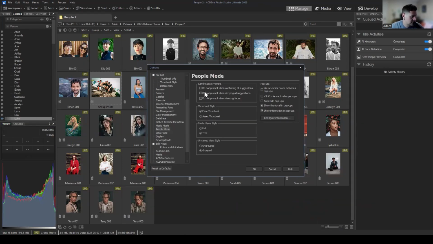I might have to actually find out here. People mode: do not prompt when confirming all suggestions, do not prompt when denying all suggestions, do not prompt when deleting faces. That might be an option. Let's see here. Do not prompt when deleting faces. Oh no, that's a confirmation. That doesn't have anything to do with what I'm talking about here.